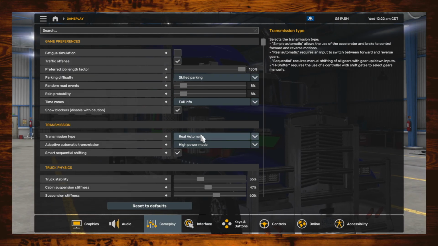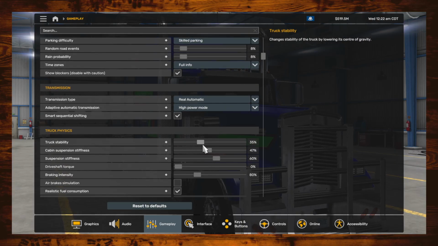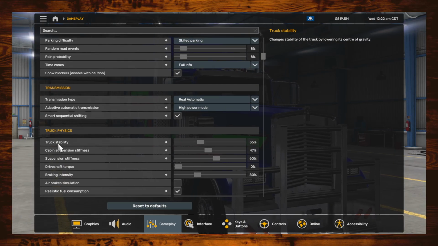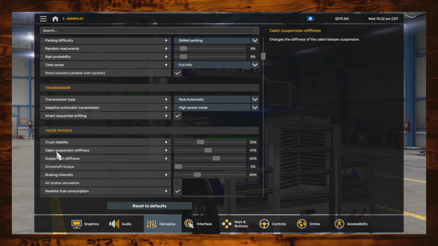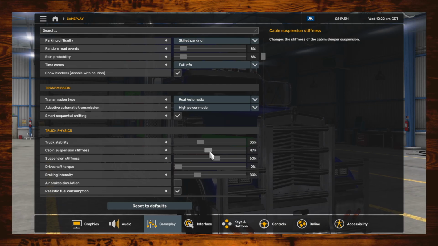And I have real automatic turned on and high power mode. My truck stability is at 35. Cabin suspension stiffness is at 47.